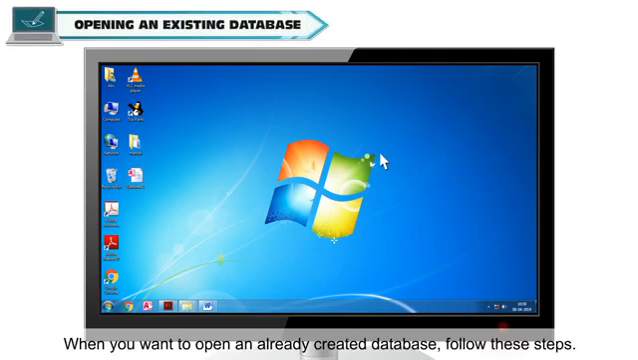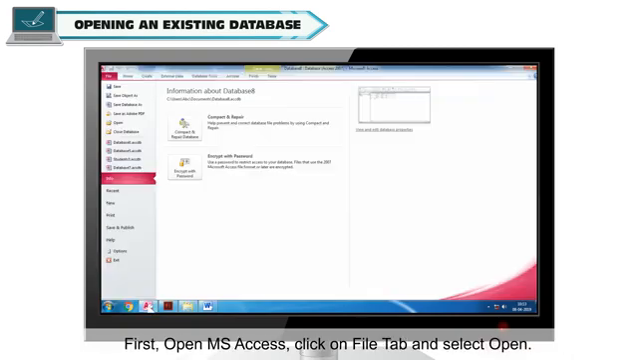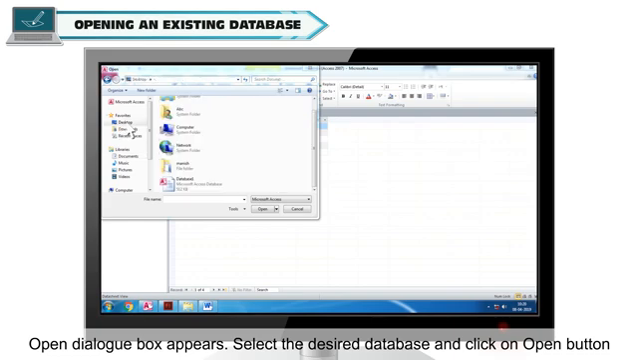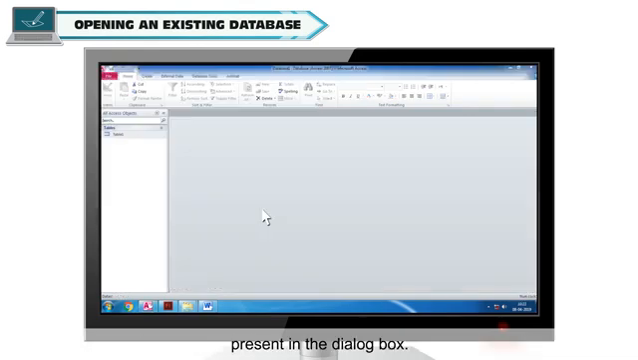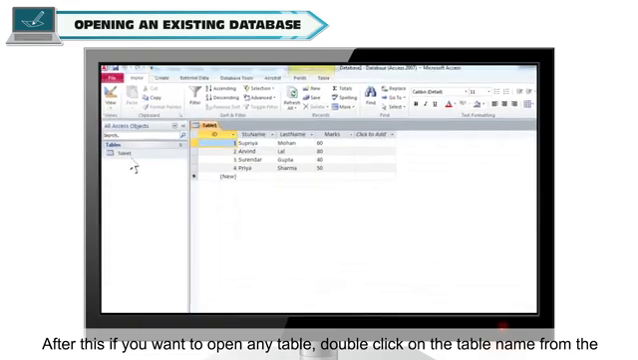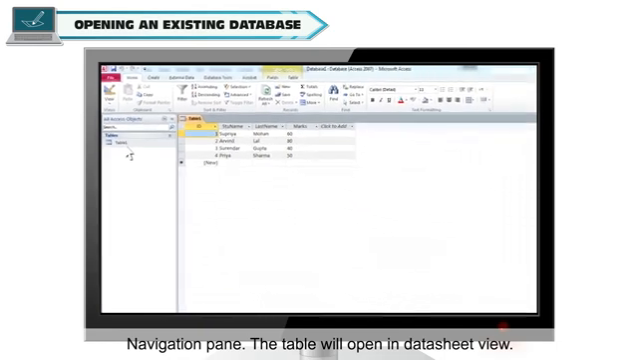Opening an existing database. When you want to open an already created database, follow these steps. First, open MS Access. Click on the File tab and select Open. The Open dialog box appears. Select the desired database and click on the Open button present in the dialog box. After this, if you want to open any table, double-click on the table name from the navigation pane. The table will open in Datasheet view.